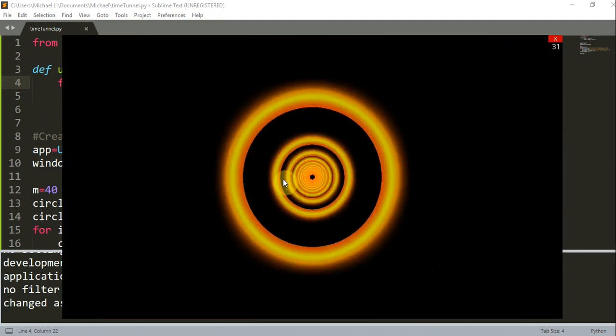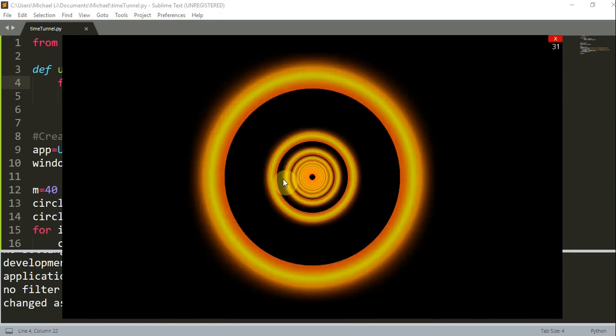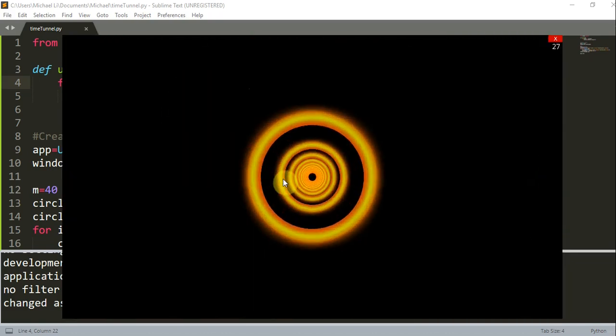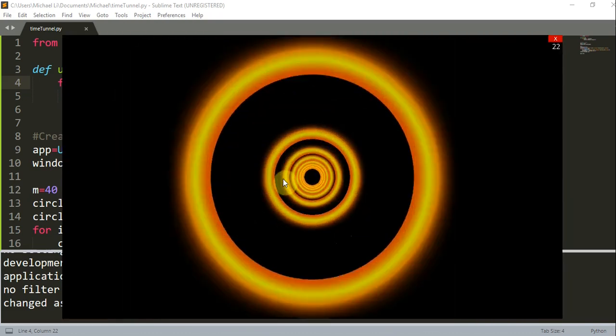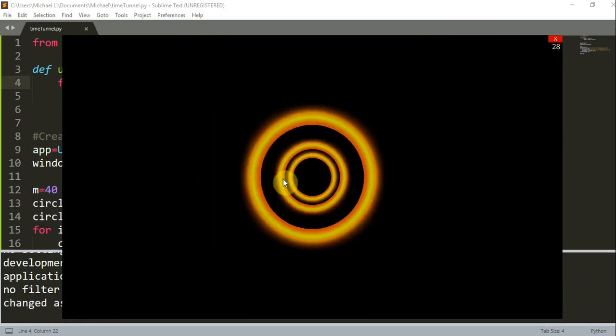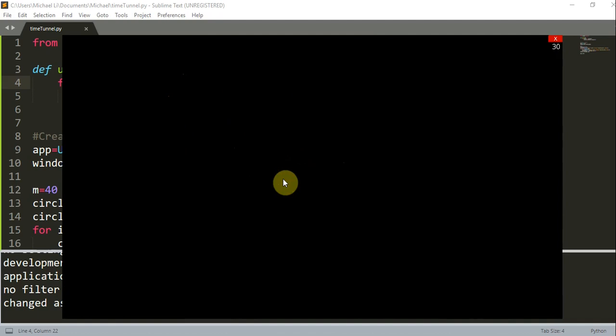But after a while, you'll notice that eventually there are going to be no rings left, and this is going to be a problem. So I'm just going to have this animation keep playing until we see that there are no rings left. And there you go, we see that there are no rings on the screen, and that's because all the rings have traveled behind us.